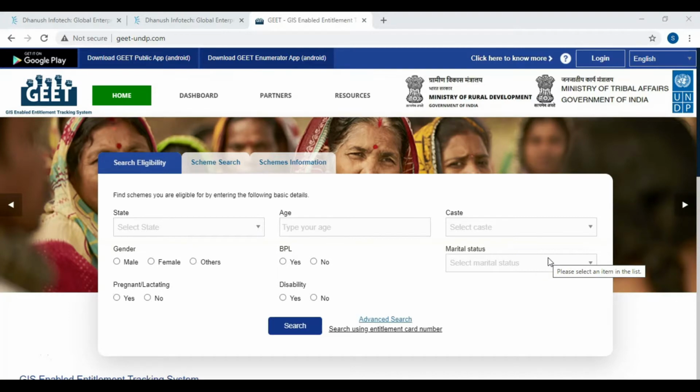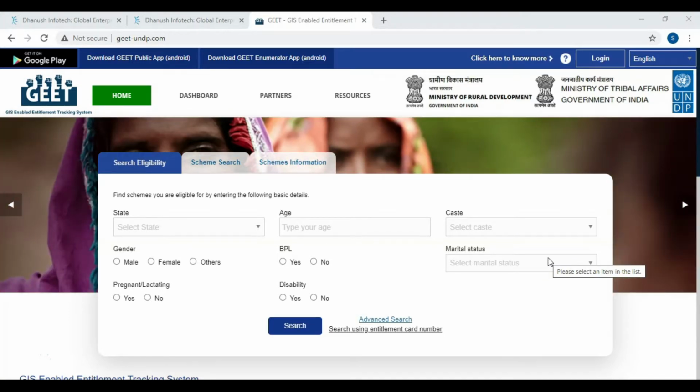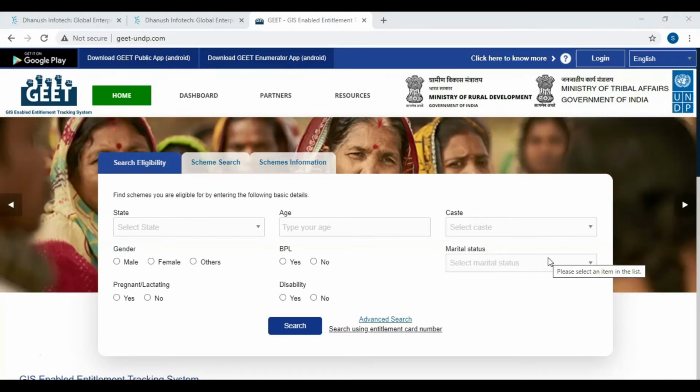Before we get started, let me give you a brief background of GIS. GIS stands for GIS Enabled Entitlement Tracking System. The purpose of this application was to have a common platform for all government schemes which would help us in accessing and tracking them. There are three types of users for GIS application.